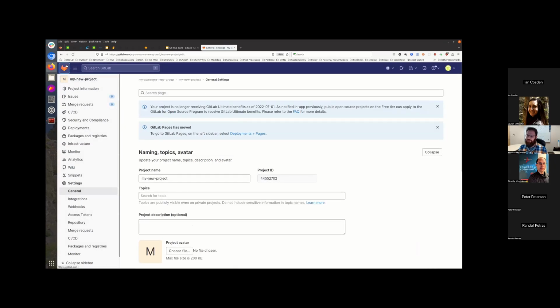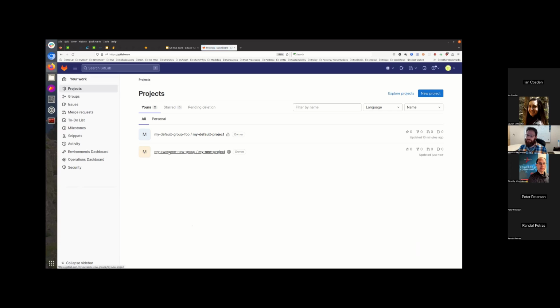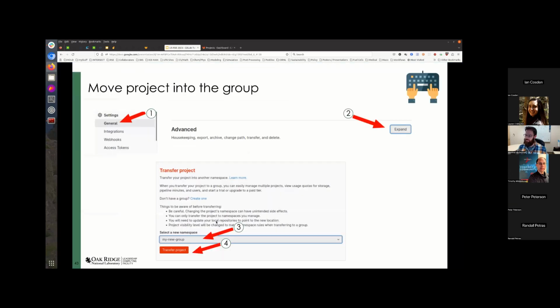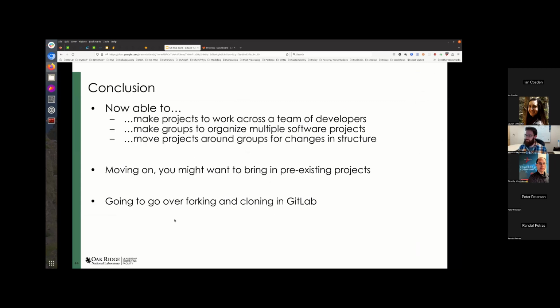So now if we go and look, it's no longer under Marshall McDonald / my new project, it's under our new group. So this is how, if you need to modify the structure of all your different software stuff in your group, you can do that, feel free.